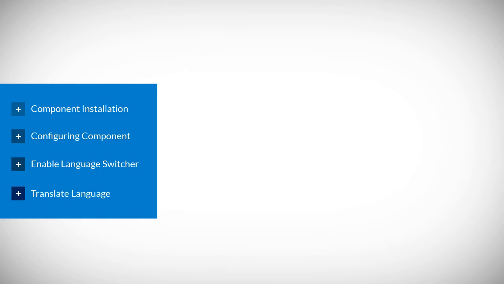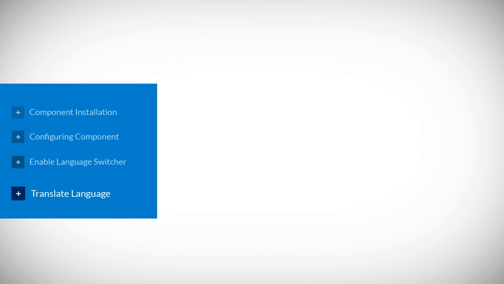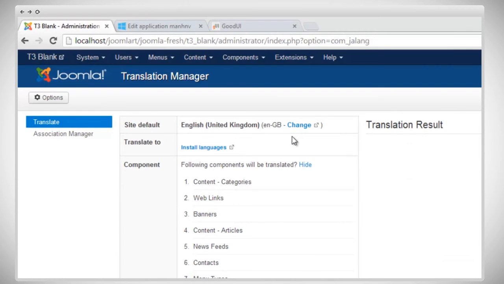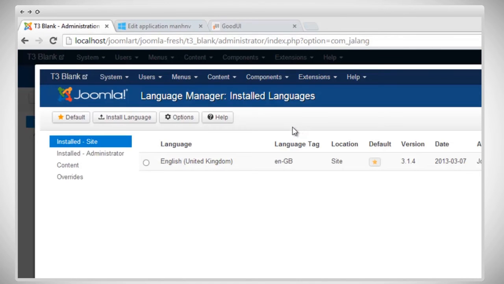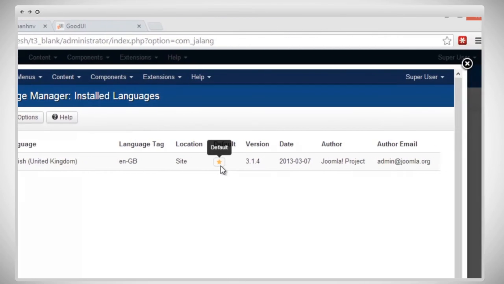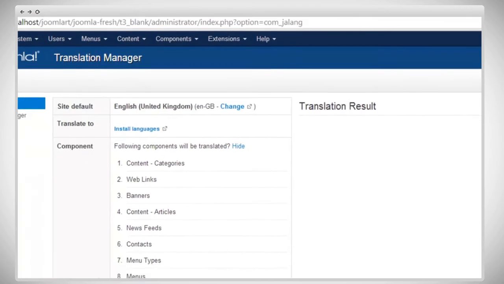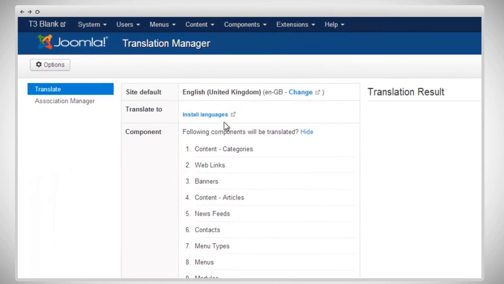And now let's move on to our final part, translate languages. To do this, we open the JA Multilingual component. The first thing you want to do is change the language that you want your site translated from. This is the default language of your website. Now we'll install the languages that you want your website to be translated to.